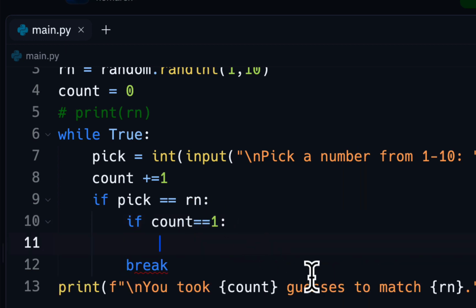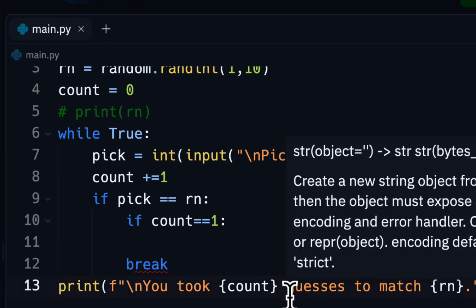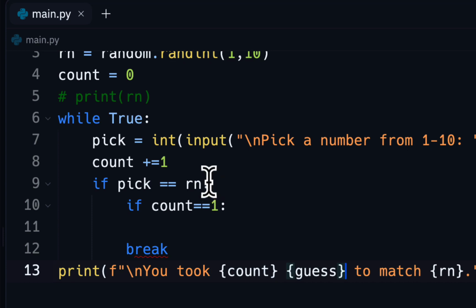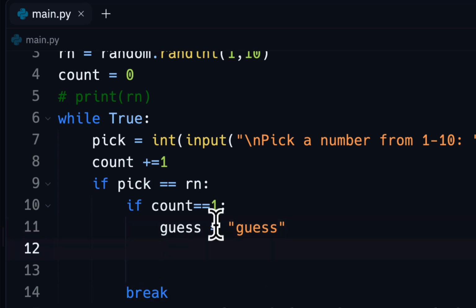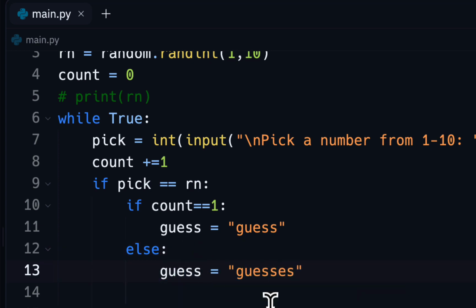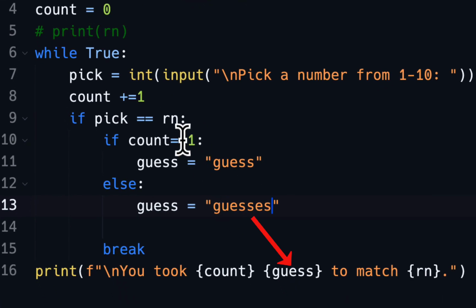then we're going to make a variable here, and let's call it guess. We'll make a variable called guess. And we're going to say if count equals 1, then we assign it: guess equals guess. Spell it right. And else, we're going to put an else here, because it's either going to be 1 or not. Else, and we don't have to put a condition here, guess equals guesses. And again, we're using a string, so it'll say guesses if it's anything not 1.